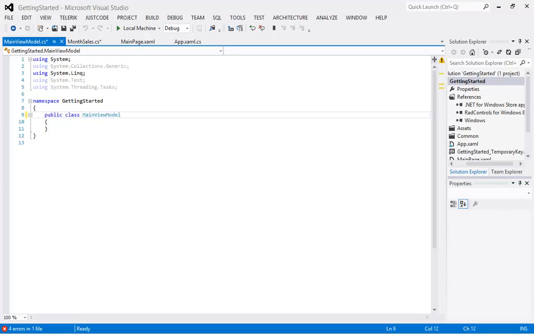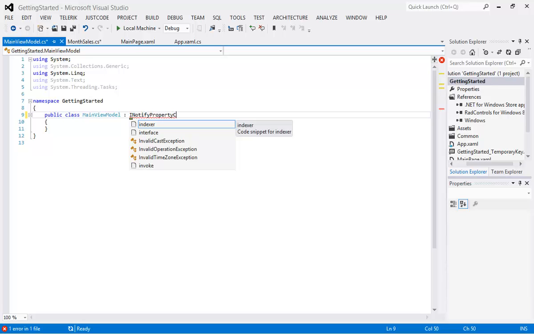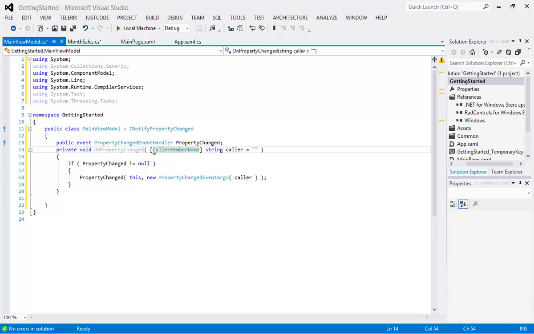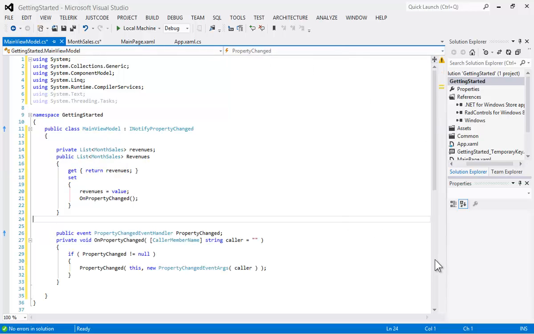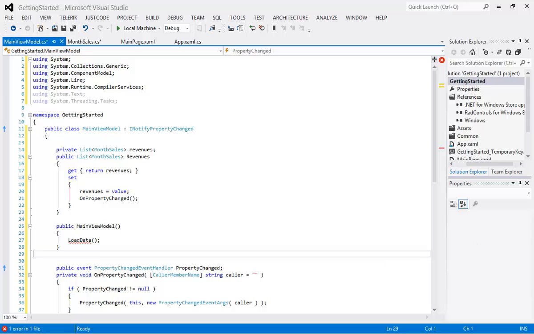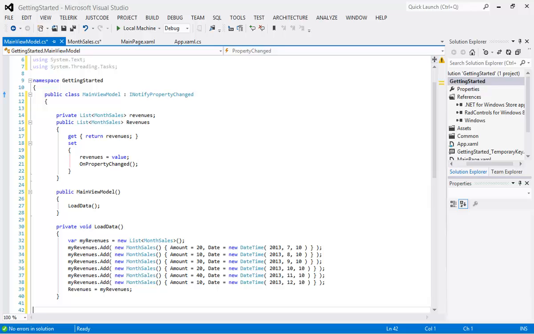to bind to. We'll call our class main_viewModel, and we'll have it implement INotifyPropertyChanged. So we'll give it a PropertyChanged event and an OnPropertyChanged method for handling INotifyPropertyChanged. In addition, we will give our main_viewModel a revenues property, and you remember that we bind to revenues. And our constructor will call a private helper method called loadData. LoadData will have the responsibility of creating the data that we'll use and will stand in for getting that data from a database or a data service.